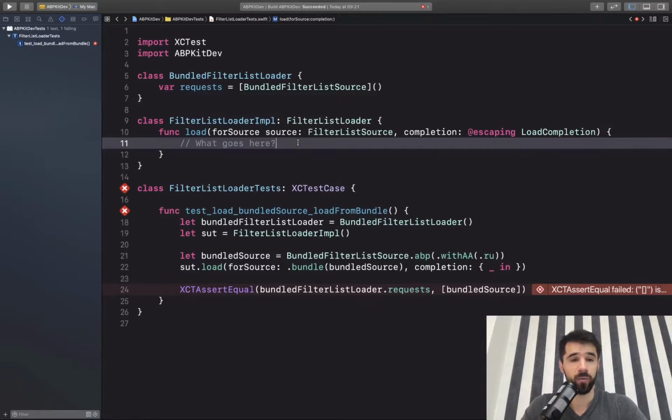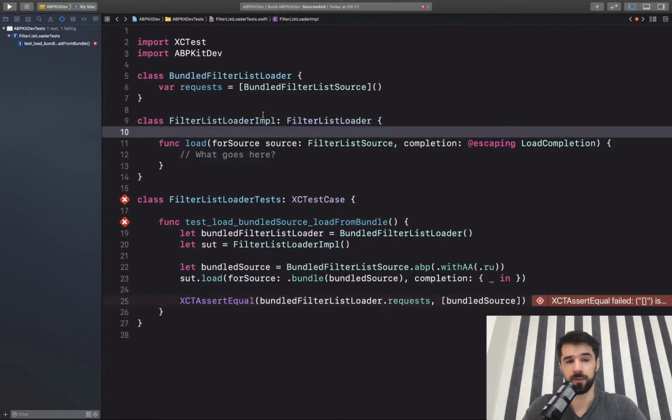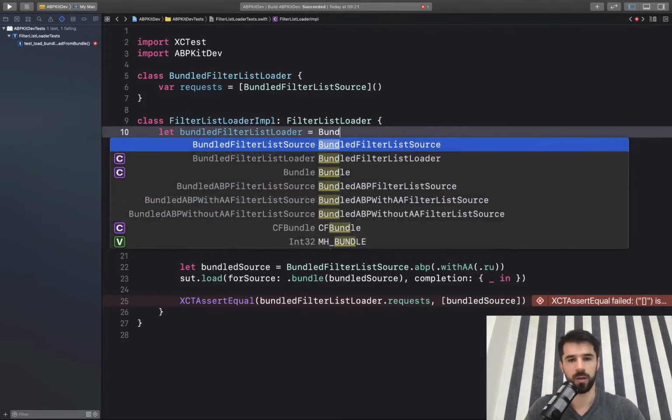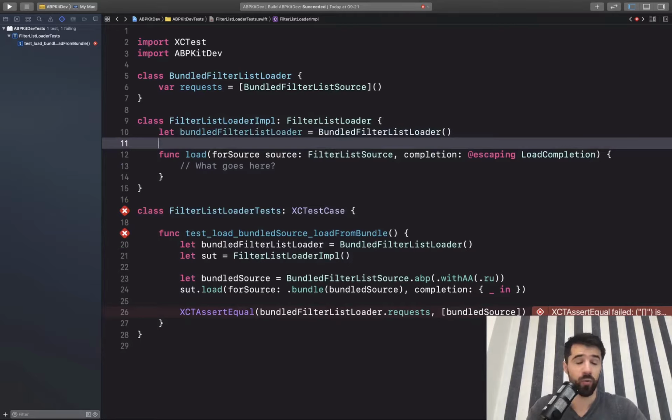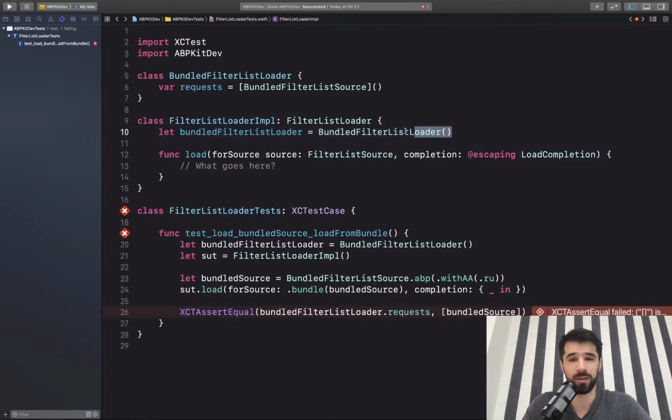So we actually need to tie together the bundle filter list loader with the filter list loader implementation. And here we could have a concrete instantiation in place, let's say a bundled filter list loader. And why not? We actually do this a lot in our day-to-day iOS programming, that we instantiate components fairly easily here and there directly. But tests can help us see that this is actually a problem.